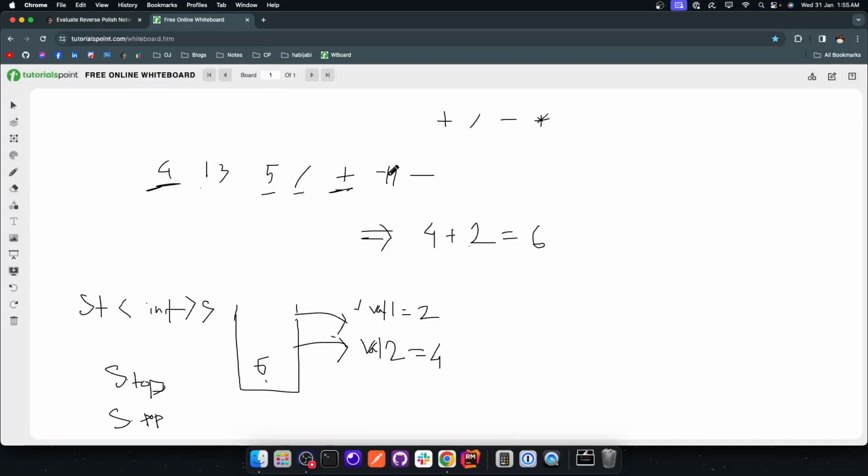Now what is this? This is minus 11, which is also a value. Then we will simply put this in the stack, then iterate next. What is this? This is an operational character, which is minus. So we'll again take the value from the stack and put it here, that will be minus 11. What will be this? This will be 6.